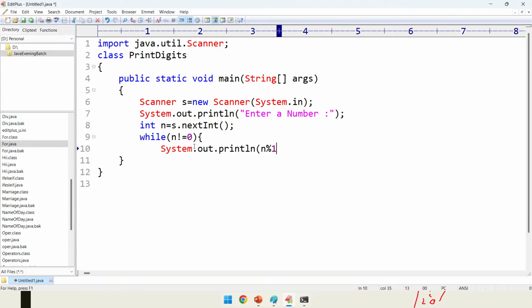System.out.println(n % 10). Here, this expression will give you the last digit of the number, guys. Whenever we write % 10, it will give you the last digit. Okay. After printing, I need to delete it. n = n / 10. It will delete the last digit. Here I am taking the digit. Here I am deleting it. After that, I am closing my while loop. That's it, guys. This is my program.